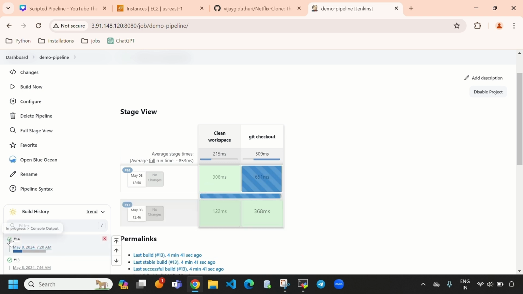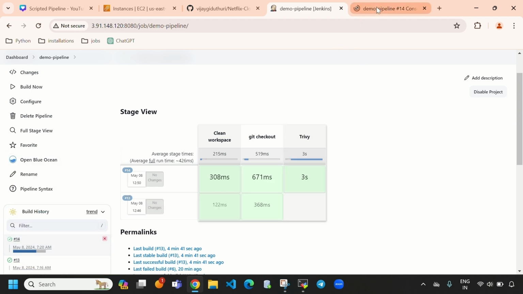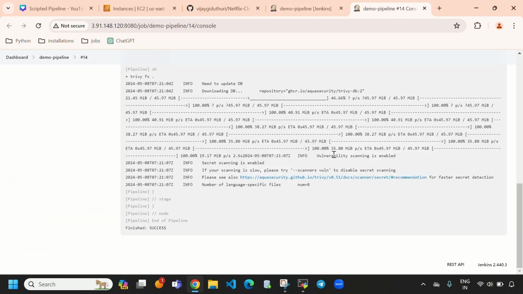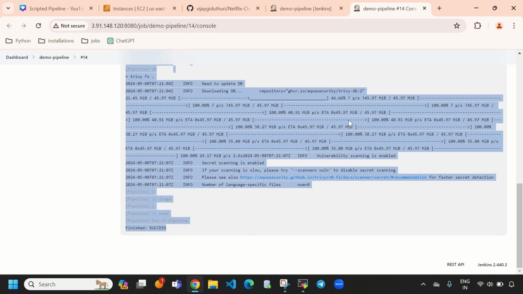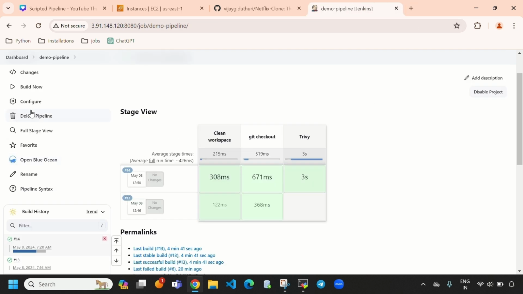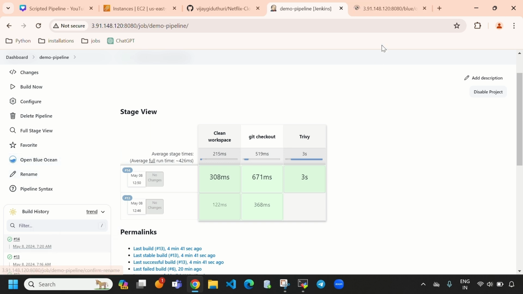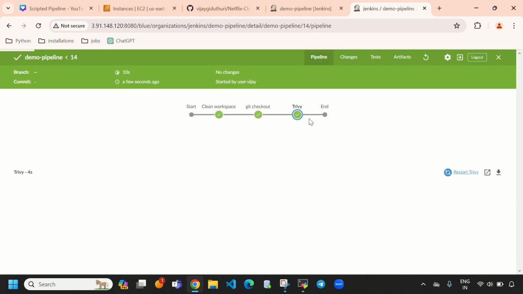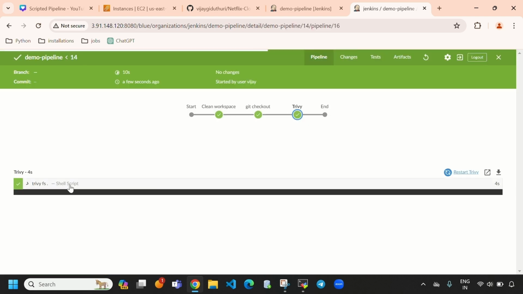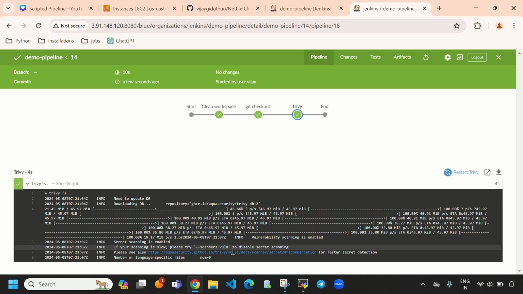So let's open this console output and see the output parallelly. Here you can see the 14th build got success, throwing a success message. And here you can see it previously generated a report. If you want to see this report in Blue Ocean, directly select Blue Ocean, and I'm going to open it in a new tab. Here I'm going to select the 14th build and here Trivy, and when I open this, it was displaying each and everything.